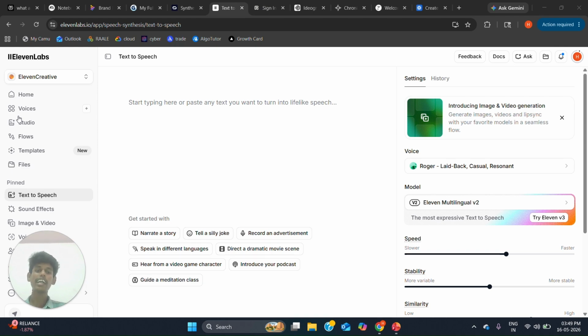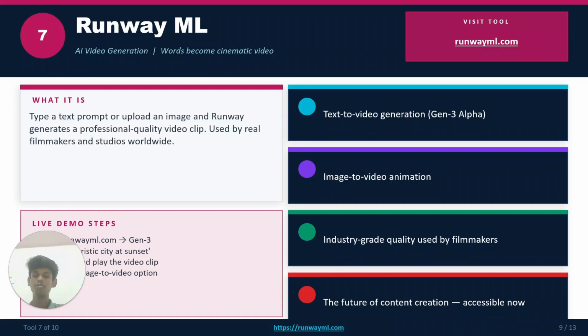ElevenLabs can analyze a short recording of your voice and replicate it. You could literally have an AI speak in your own voice. This is used for YouTube videos, audiobooks, podcast voiceovers, and possibly articles.